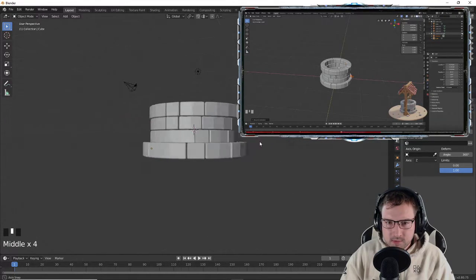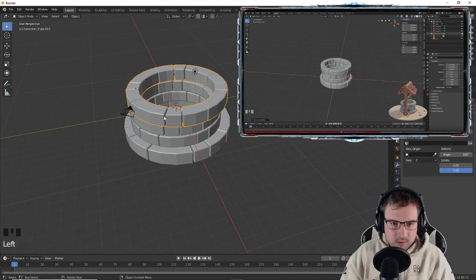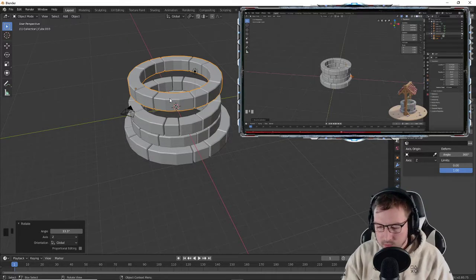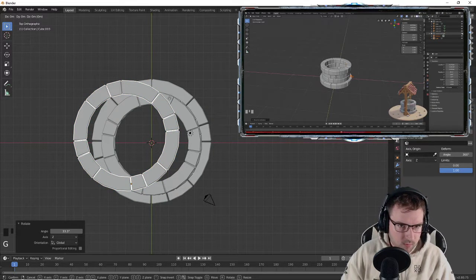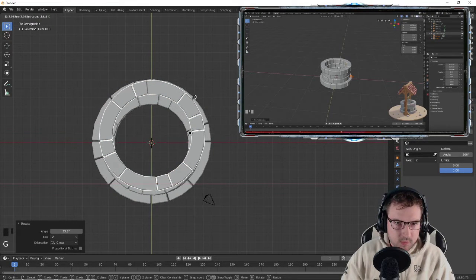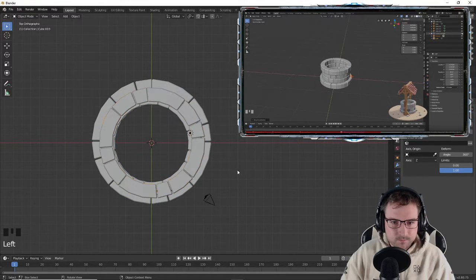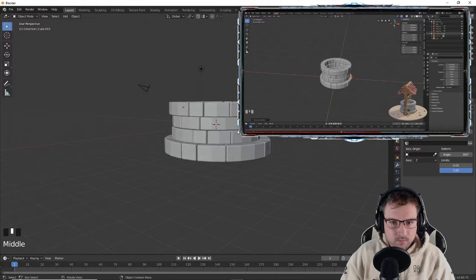I mean, this looks decent. Let's rotate this one around. The Z bit. Go to the top view. Grab X. No problem. Grab Y. Yeah, this looks pretty good.